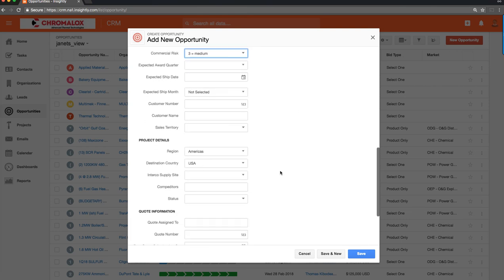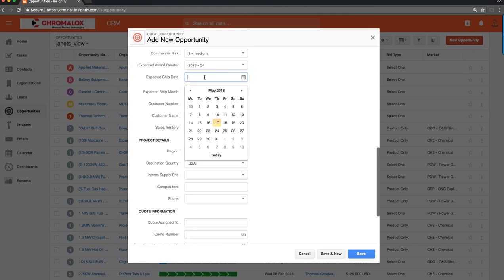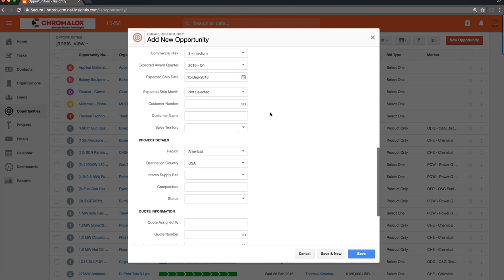Next, we'll want you to estimate the expected award quarter, so you can select from those, and the expected ship date. So some of these may seem repetitive, but we do need the different data for the different reports. So please make sure that you enter all of these in, as well as the expected ship month. Okay, so here I'm going to put in September.